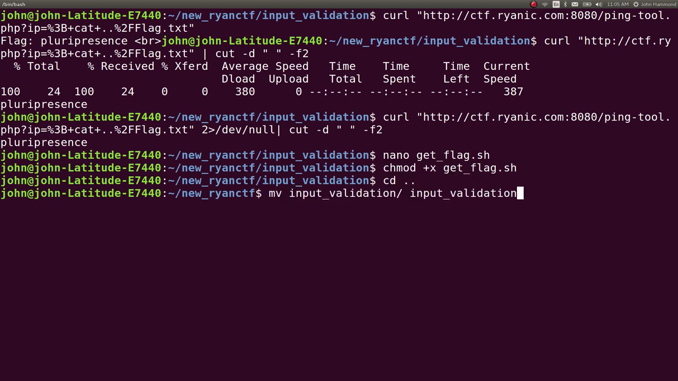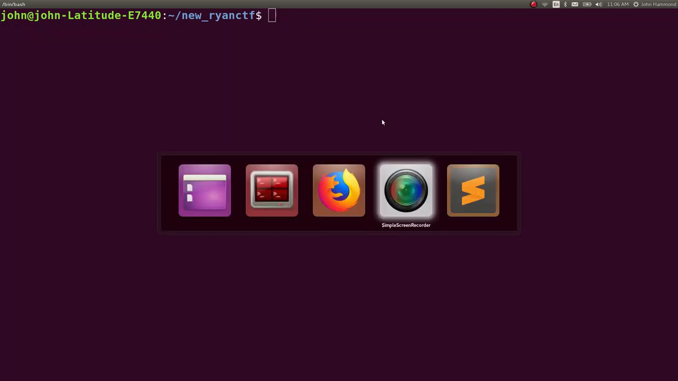So, nice. That was a pretty simple task. Good thing to just note, okay, it is running a command. It's trying to give us the command output from that ping tool, so we can totally take advantage of that.